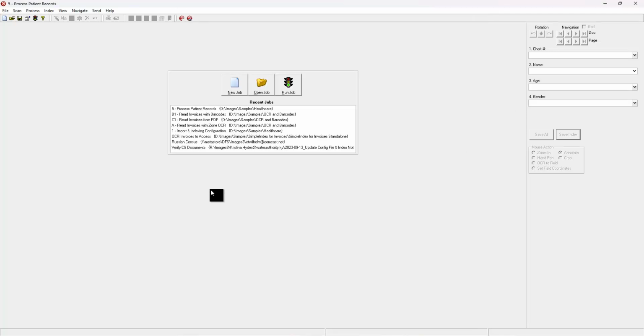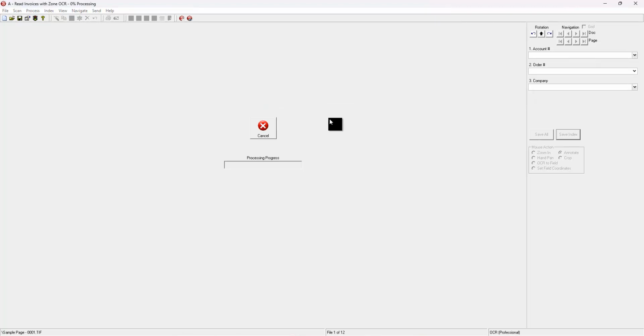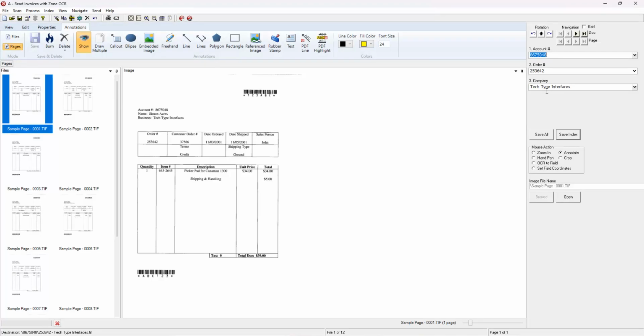In this case, we want to look at the read invoices with Zone OCR. So it's going to be those invoices that we saw in the first sample I gave with the barcodes, same ones, but this time we're just going to read values off the page using the OCR rather than the barcodes. So we'll open that job, again, run it here. And it's going to pull in all those documents for us. You can see we're looking for the account number, the order number, and the company this time, rather than a doc ID and a category like we were before.